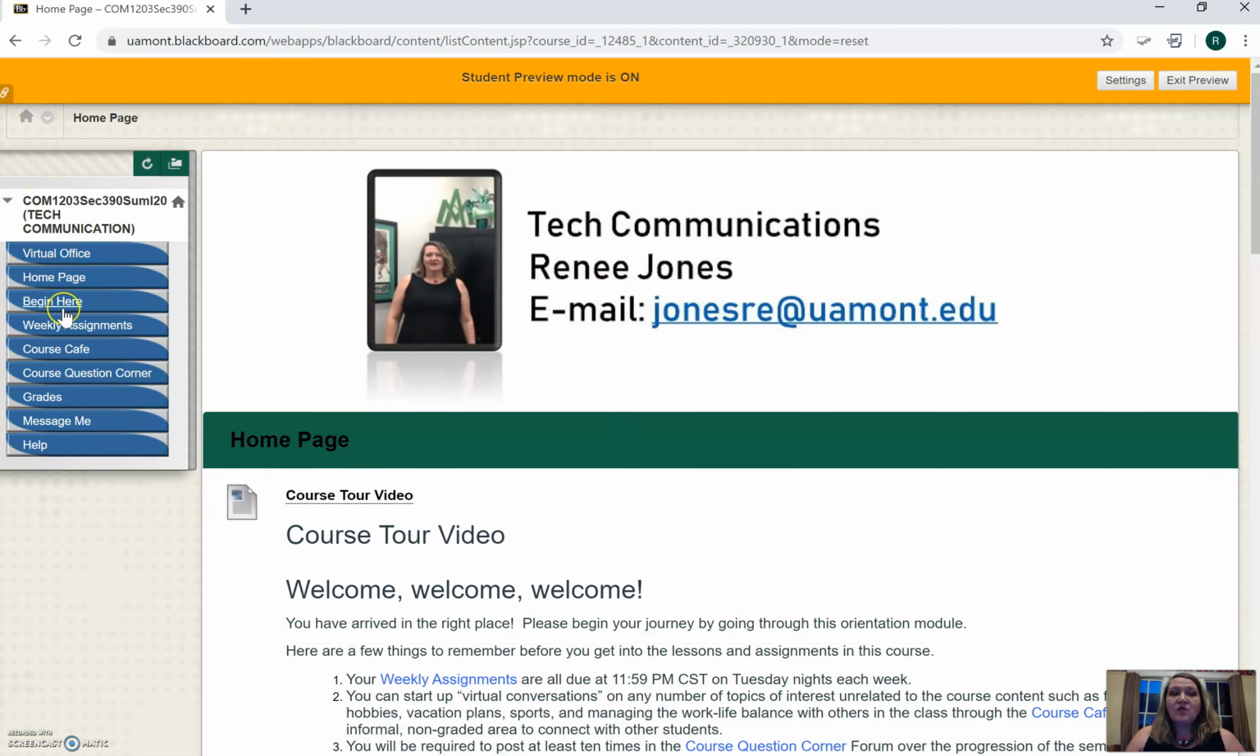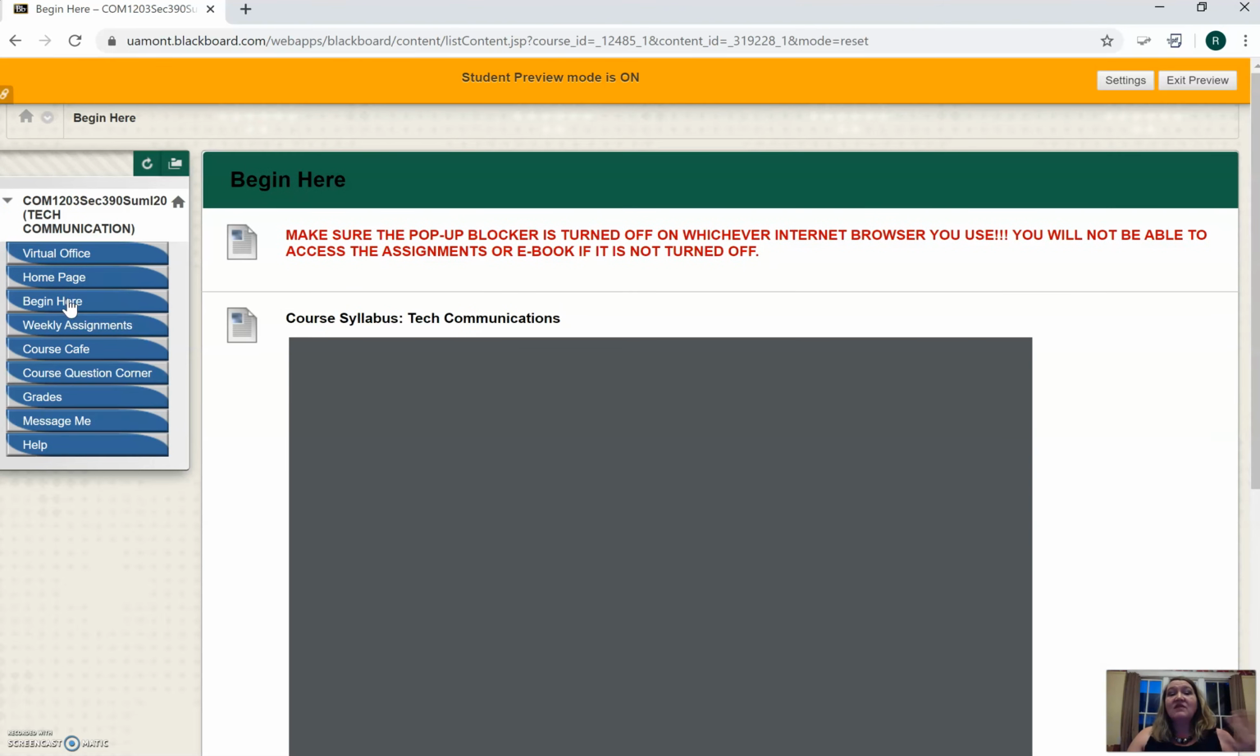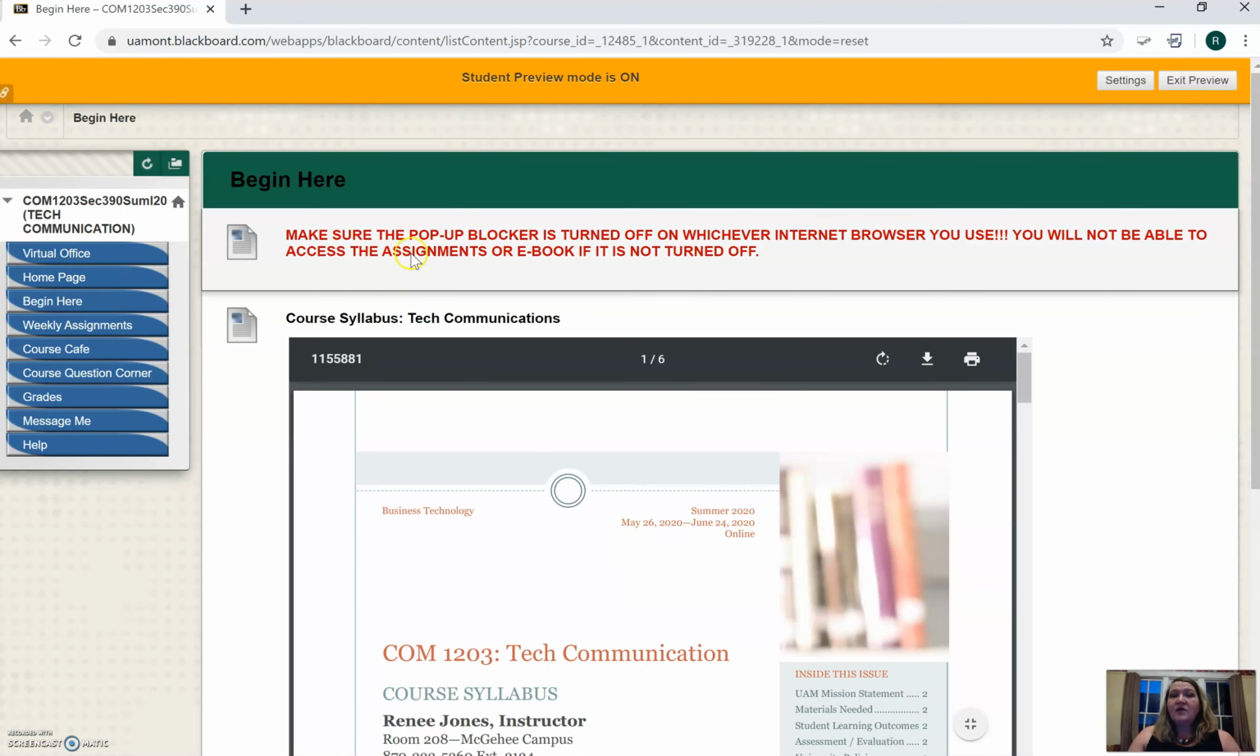So after you've hit this homepage, begin here. You'll only actually do this at the beginning of the semester. But because we do sometimes go over to a third-party publisher, you need to make sure that your pop-up blocker is turned off on whichever internet browser that you're using, whether it's Google Chrome, whether it's Safari, whether it's Firefox. You need to make sure the pop-up blocker is turned off. If you don't know how to do it, Google how to do it. So you'll be able to do it that way. If after you've Googled it, you still don't know, just let me know and I can walk you through it.